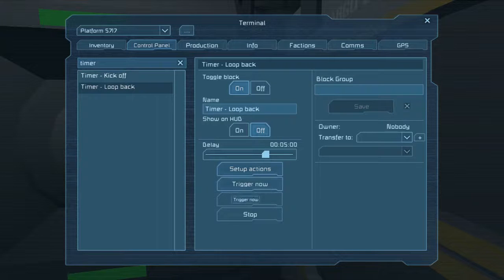Now, the difference between trigger now and start is that trigger now skips the actual time, and it just goes straight into executing those actions. Start obviously starts the countdown, and stop will stop the countdown, and when you start it again, it'll pick up from the beginning of the countdown rather than where you left off. So, now we've got this here, so we start it.